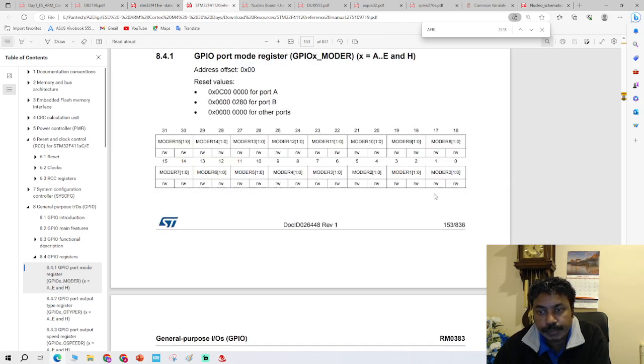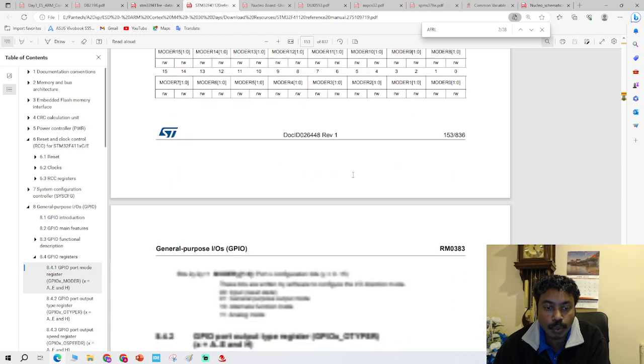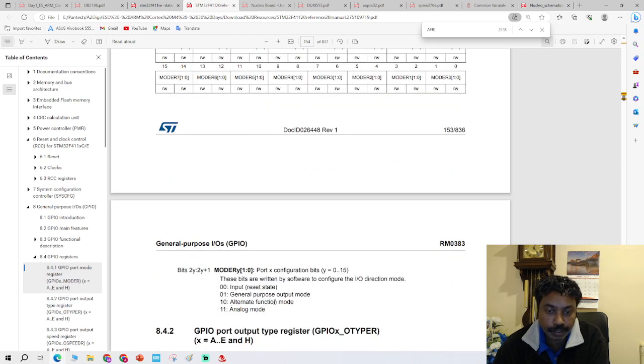So as you know, this is PA0, PA1, PA2. This is the bit we are setting for transmit. This is the bit we are setting for receive. So we have written 1 0. You're setting bit 5 as 1, setting bit 4 as 0. That means 1 0 you're going to write as an alternate function. That's why we are writing 1 0 here.